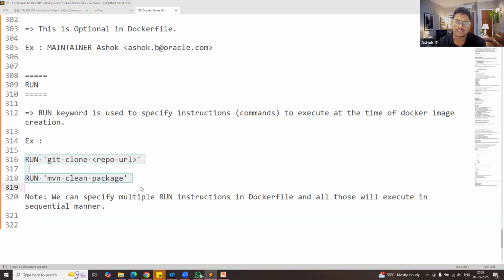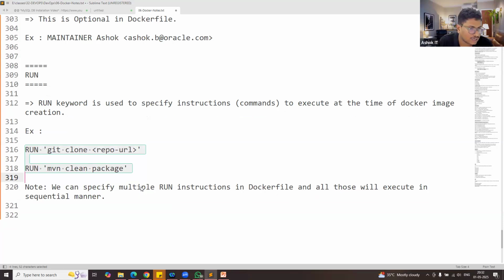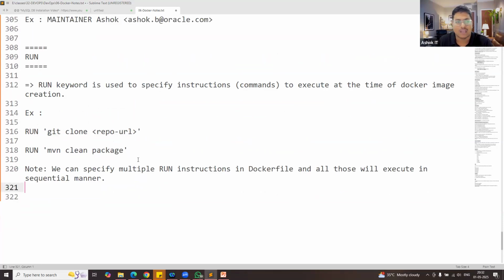It is used to specify who is the author of the Docker file. Then next one, the run keyword is available. What is the purpose of the run keyword in the Docker file?